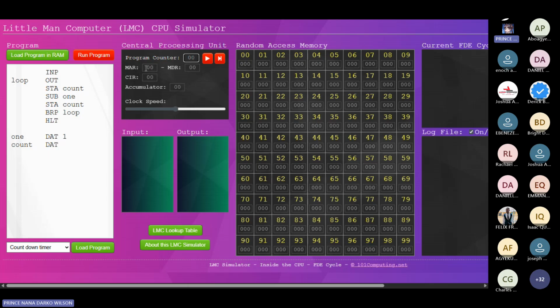And then we have the MAR, that's the memory address register. That stores the address of the current memory that you want the little man to visit.